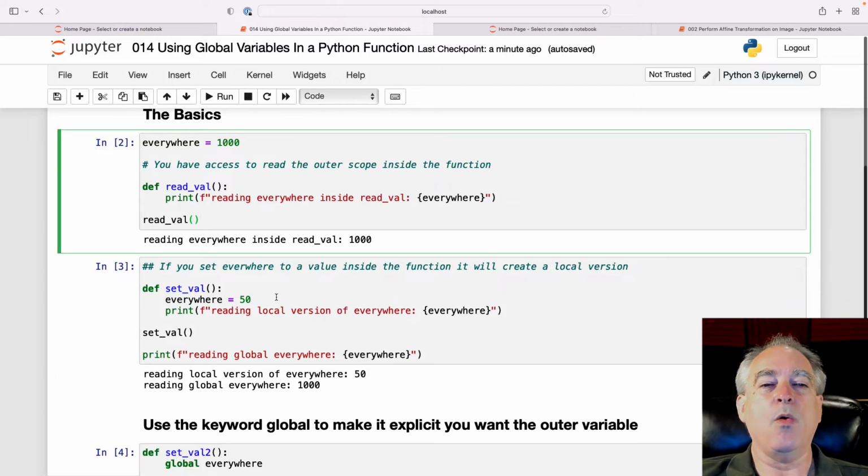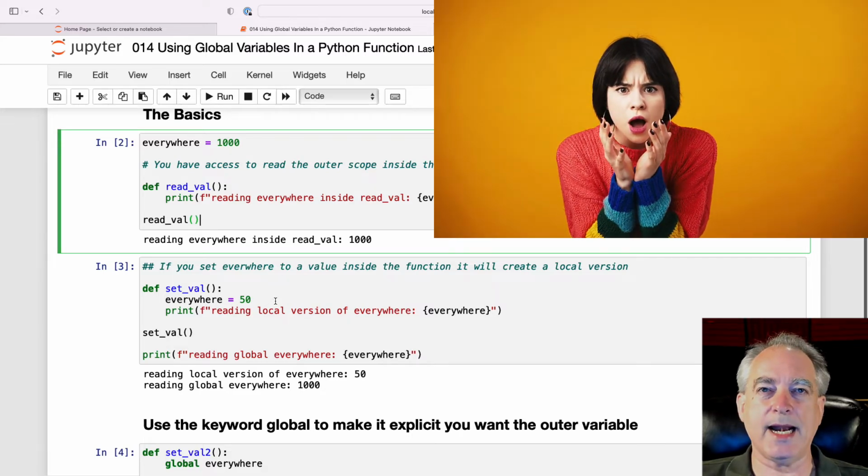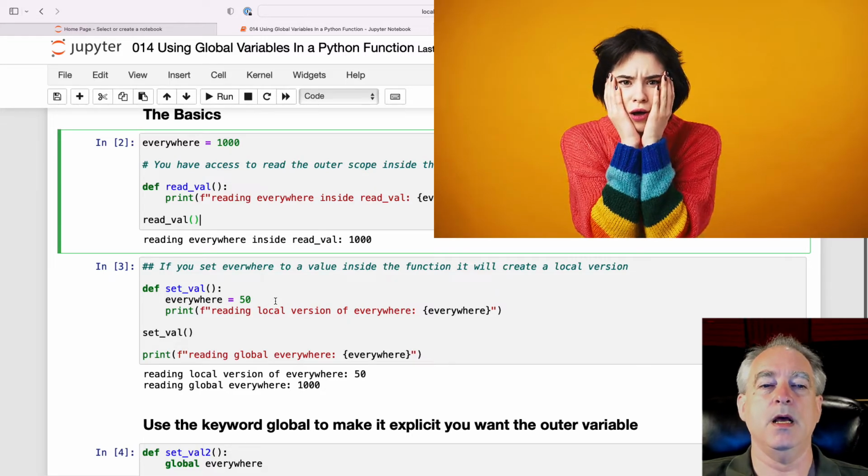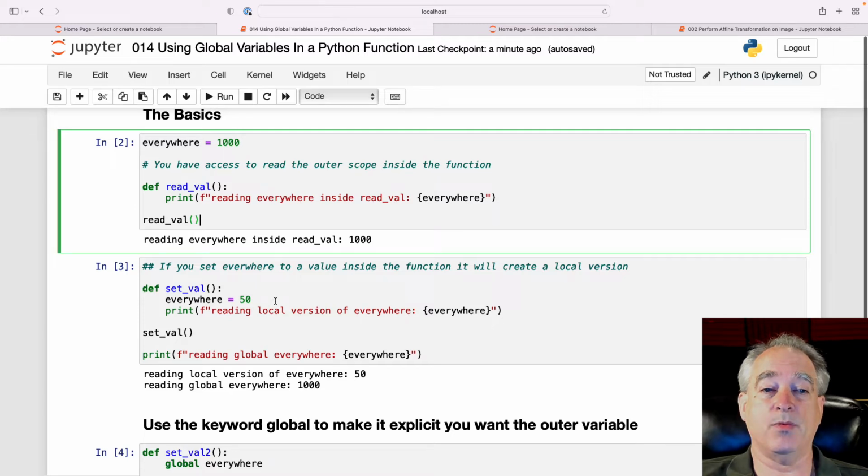Now, what happens if I try to set everywhere to a different value? This is something that you might not expect if you're new to Python. But once you say everywhere equal 50, it goes, hey, you must mean a new everywhere, something that's not everywhere. And so it creates a local variable called everywhere, at which point any further activity will reference that variable.